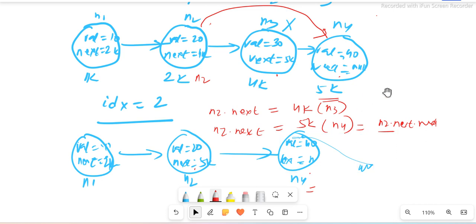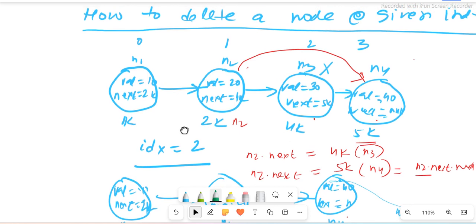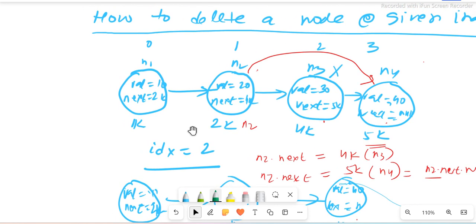Let me take another color to understand this particular scenario. So for example, let's say I want to delete the node at index number 0. This is very simple, guys. I just want to remove this, and this is also the head node. In my given problem, this is the head node.